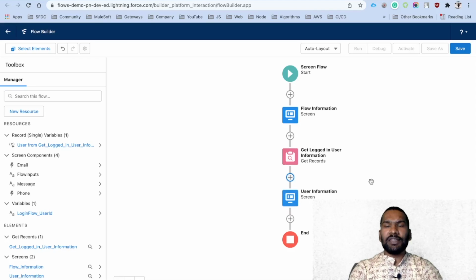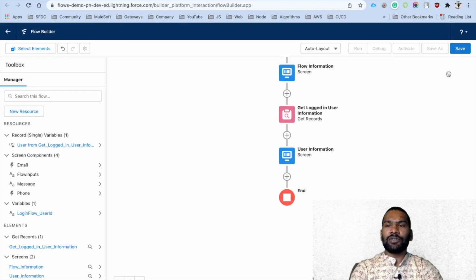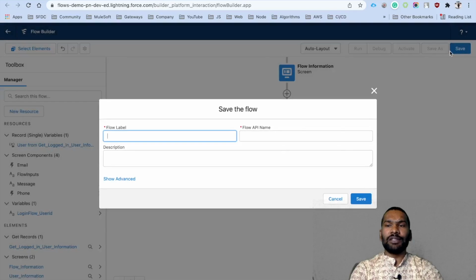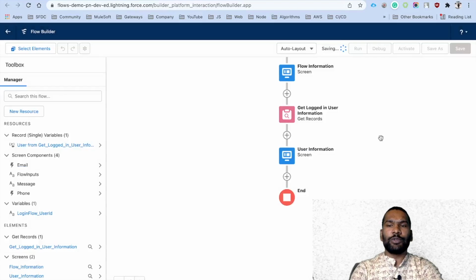Once the user provides this, before we do anything else, let's save our progress. We will name the flow User Information, Provide Your Information. I'm just going to save this.